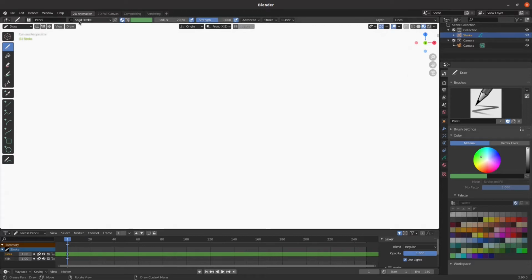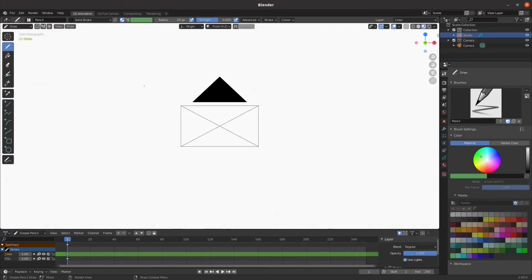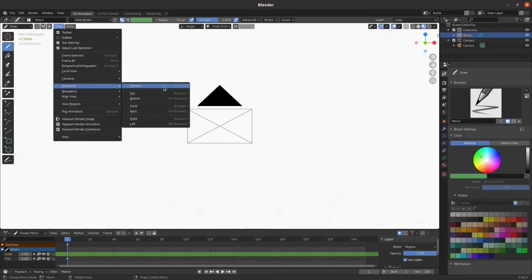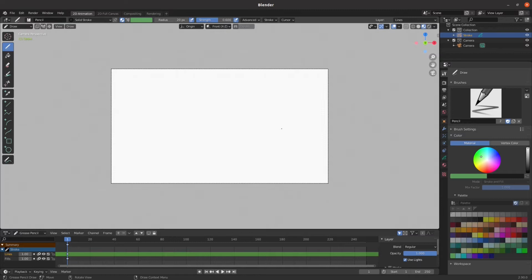If you click on the view menu and the viewport, then you can toggle between the camera view and you toggle back. This is the 2D animation view. If you just use your scroll on your mouse, then you can zoom out. So this will be the area where the animation will happen, and as you can see it defaults to a 16:9, so a normal widescreen ratio.